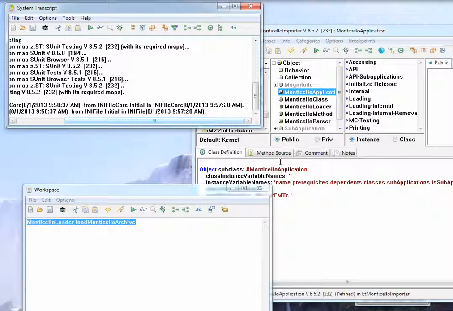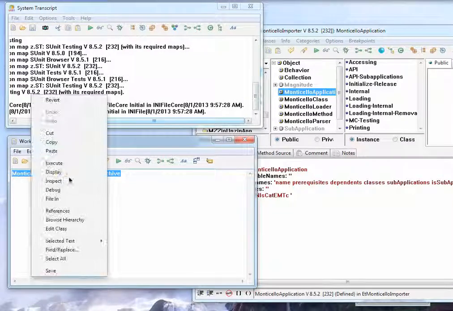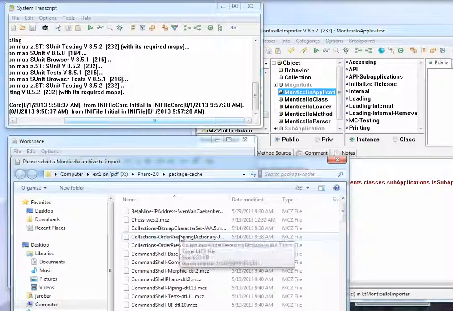Now, of course, like importing Smalltalk code from any one dialect to any other, regardless of the directions, you can run into problems, and I'll show you kind of what I'm talking about when I do this. I'm going to go here and do this expression here, Monticello loader, load Monticello archive, and if I execute that, it'll prompt me for a location for an MCZ file.